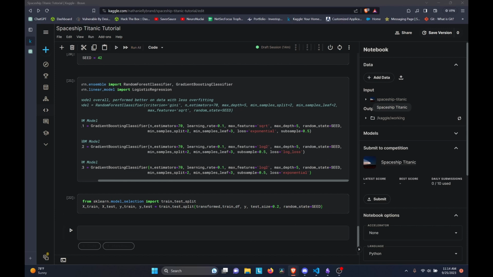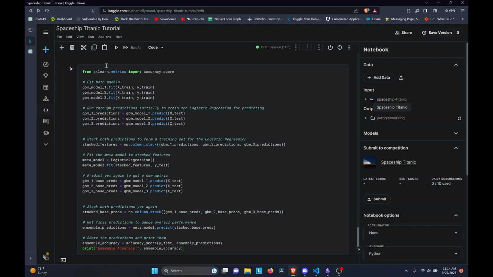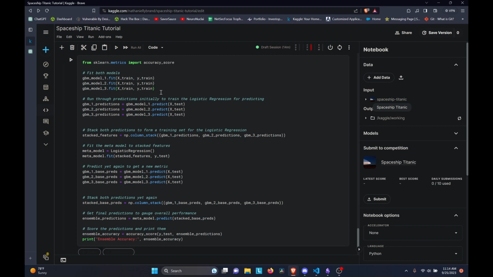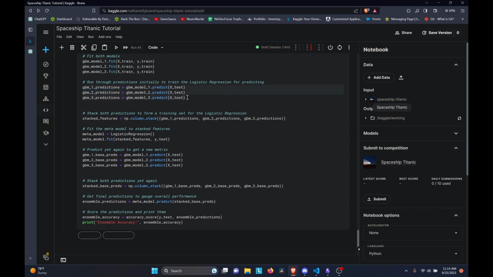Now, this is going to be a big piece of code. I'm just going to explain what it is that we did, just to explain how it works. So here we're importing an accuracy score. This is just a simplified version of getting how accurate our model is. We're fitting all three models to the X and Y train data. Then we're predicting the X test data. Then we're stacking the features.